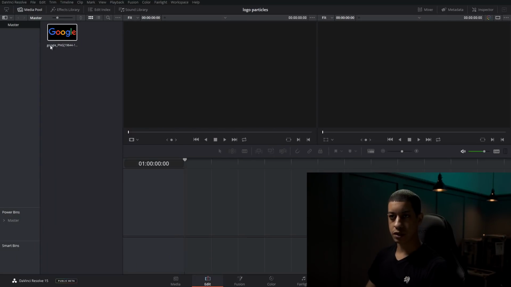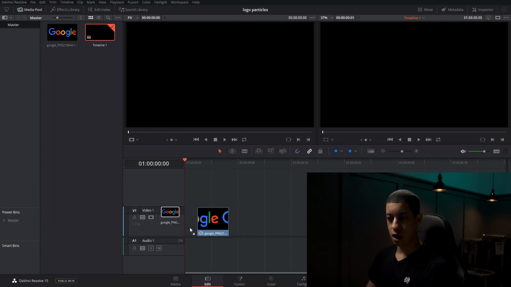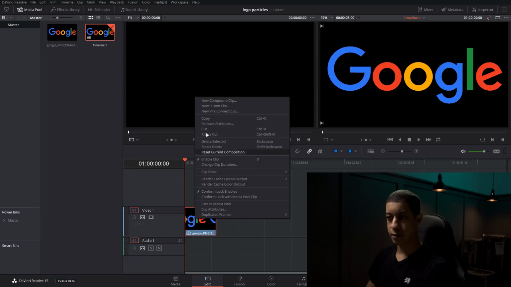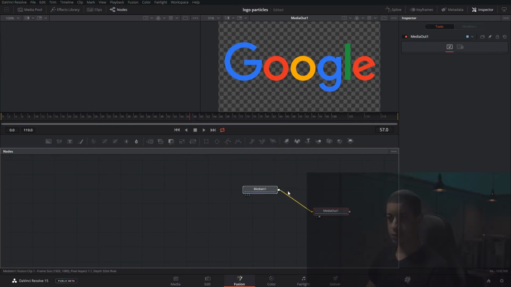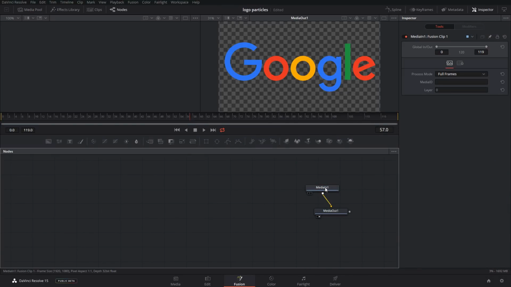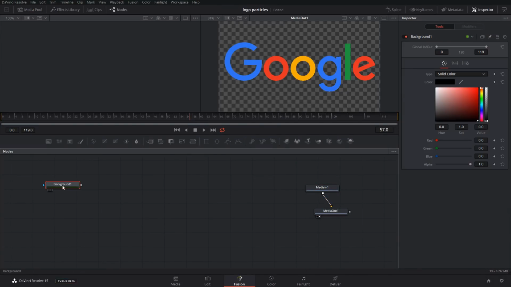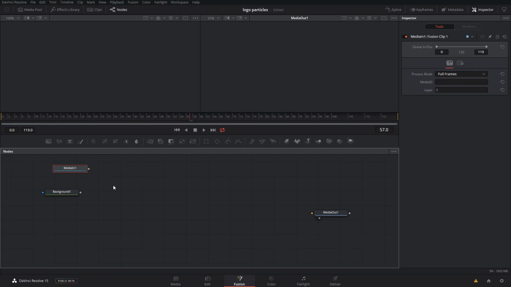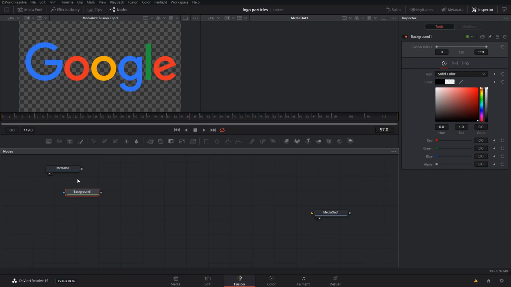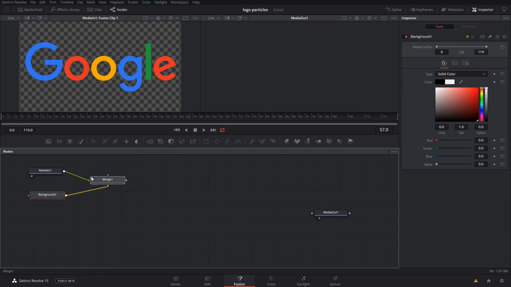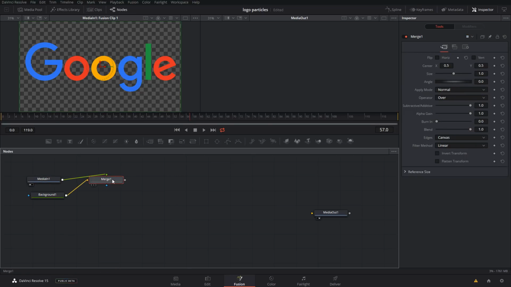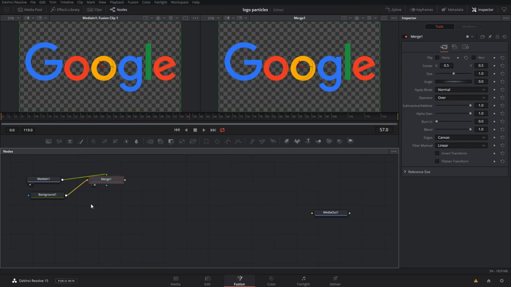Alright, so we're going to start this off by just taking our logo, dropping it on the timeline. Just turn this into a Fusion, and once we're in Fusion, I'm going to make a background transparent. I just want to do that so I can take this logo and bring it into a merge, and then in the merge, I play the merge over here.